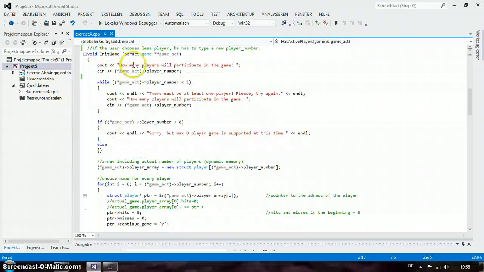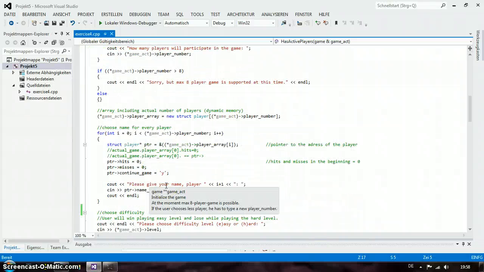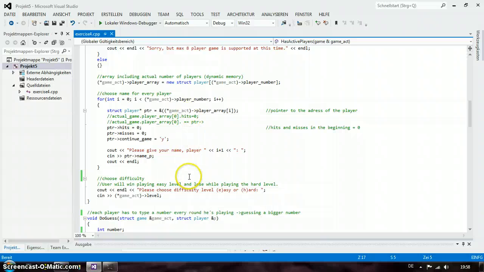It prints out how many people will play, and the number of the players is stored there. And they have to give their name and choose the difficulty for all the players.